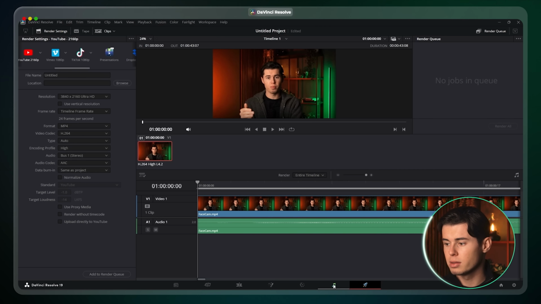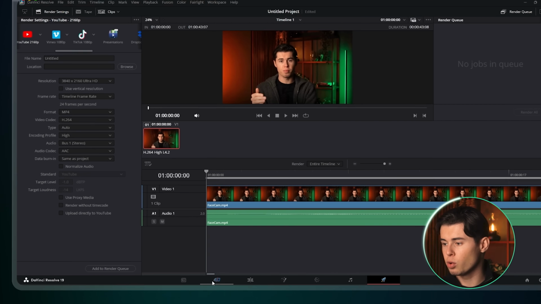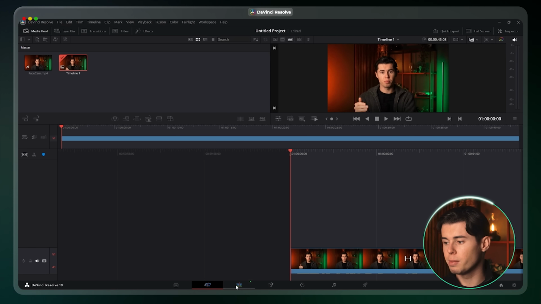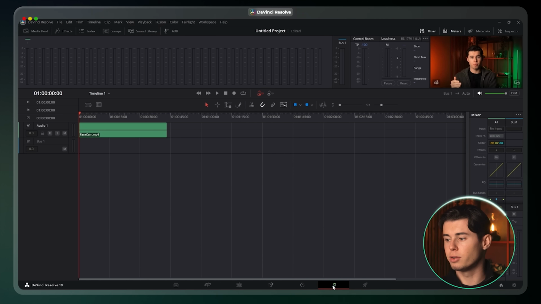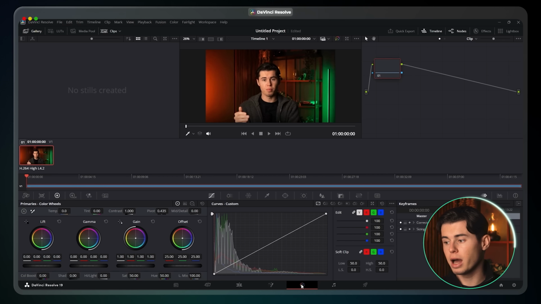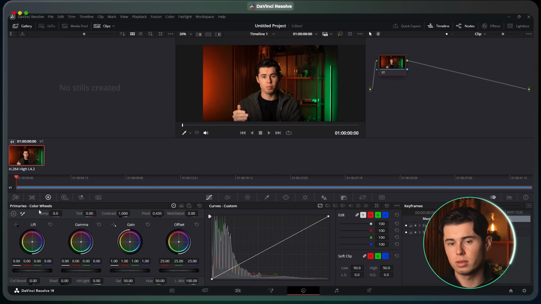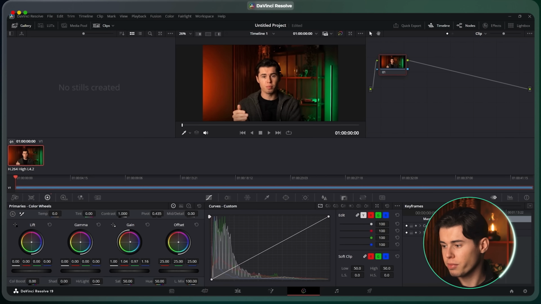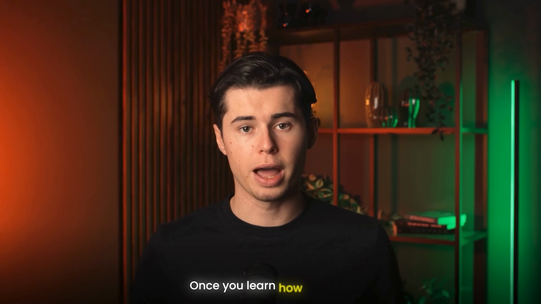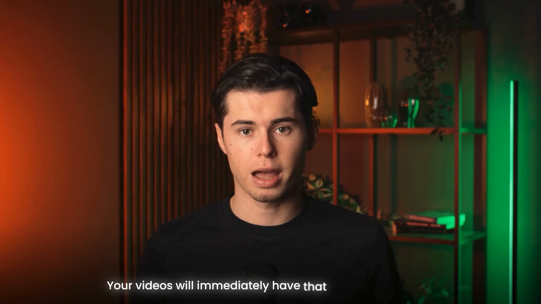The software is split into different sections, each designed for a specific part of the editing process. There's one section for fast editing, when you need to get a video out quickly, one for more precise timeline work, one for audio that handles everything from basic cleanup to full professional production, and one for color grading that gives everything a cinematic look. That color grading section is where Resolve really separates itself. This follows the same method professionals use to give movies a polished look. Once you learn how to use it, your videos will immediately have that professional finish.